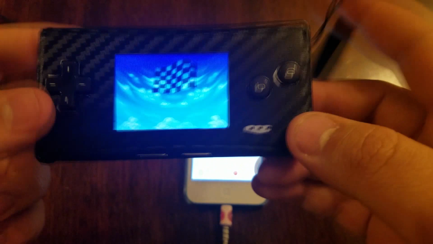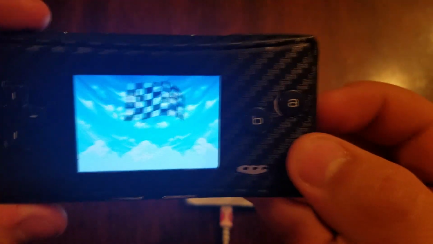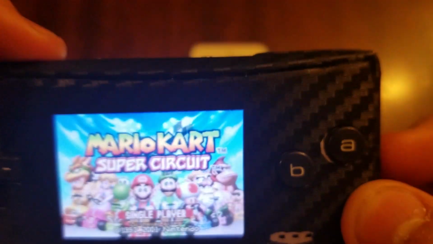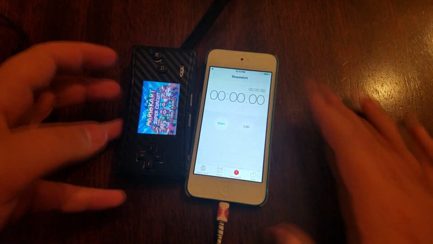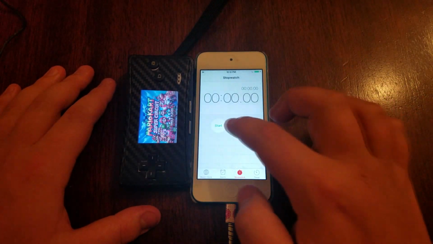I will be getting 2 new battery covers in the mail soon, so stay tuned for a video about those. But here's the game. Full volume, full brightness. So I'm gonna start the stopwatch and switch over to hyperlapse.